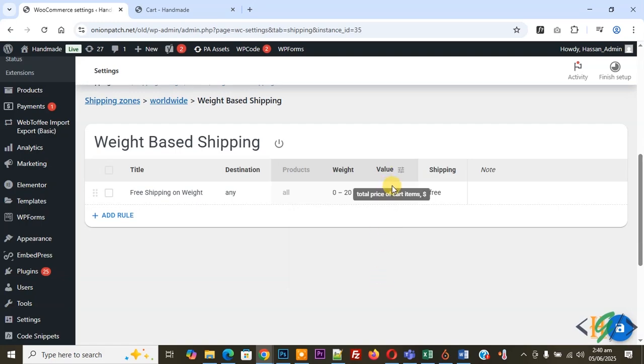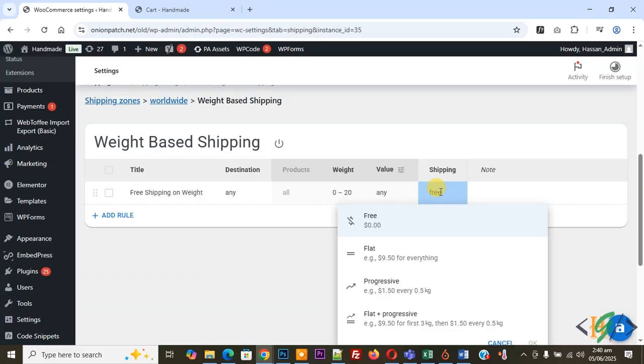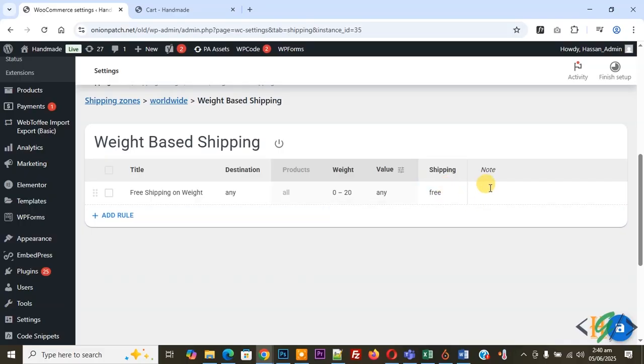Now you see value, total price for cart item, and total weight of cart item in kgs. For now we don't add any value, and then you see Shipping. Click on it. Now you see Free, select. So we select free shipping and if you want you can add some note. So below 20 kg we are going to apply free shipping, and then we are going to add one more rule. Click on Add rule.